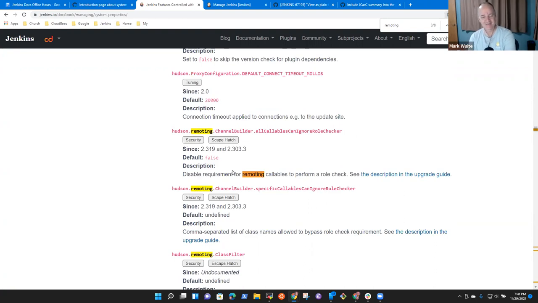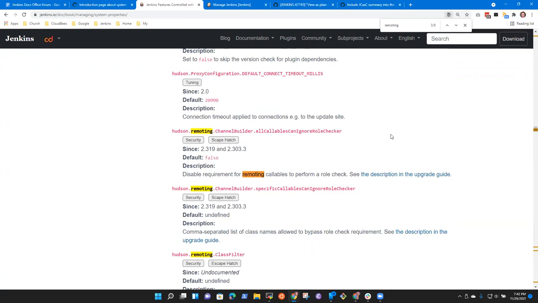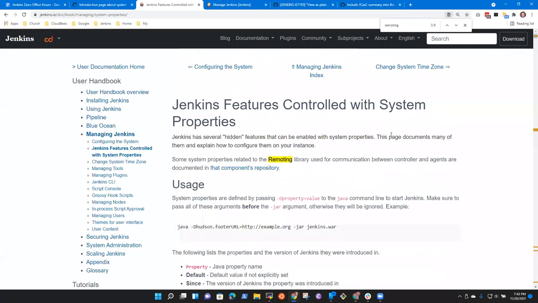But this, God, I'm maybe instead of this being Jenkins features, should it be hidden features? I mean, you're on Jenkins.io. Do I need Jenkins in the title of a subsection?